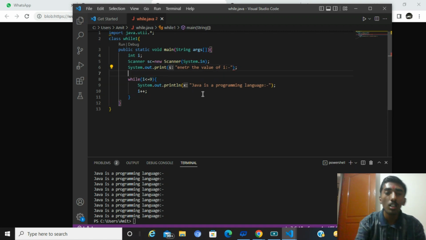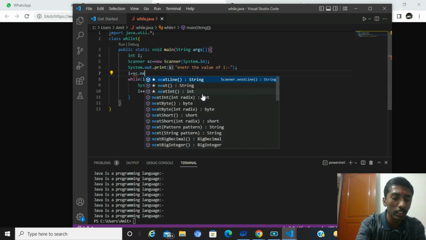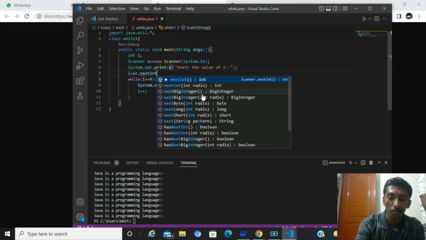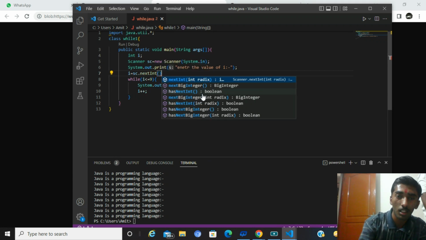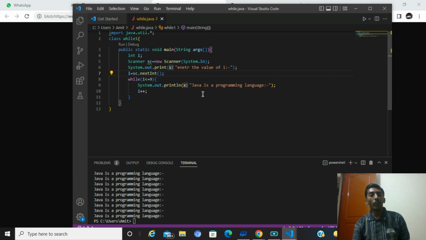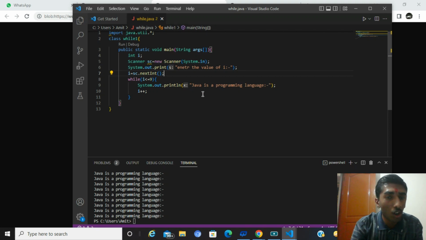After that I will scan my input value, that is I. If you can't scan your input value, then your program will show an error. So I will scan my input value. I is equals to sc dot next, capital I, most important: sc.nextInt().